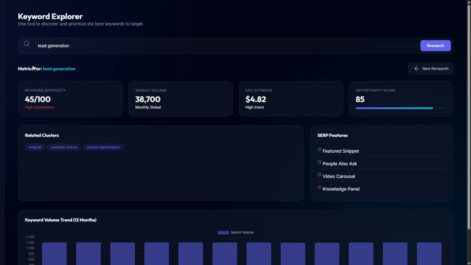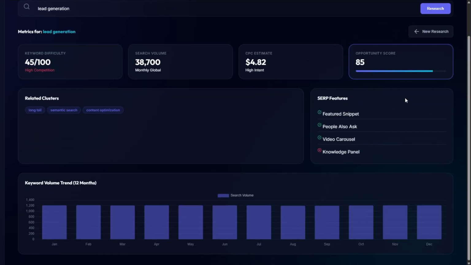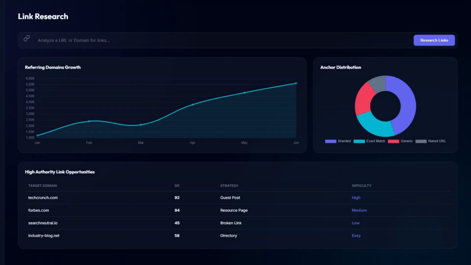And here you can see we did a comprehensive research on this keyword. Here's the keyword difficulty, search volume, CPC estimate, opportunity score, related clusters, the sub features, and the keyword volume trends over the past 12 months. This is incredible.